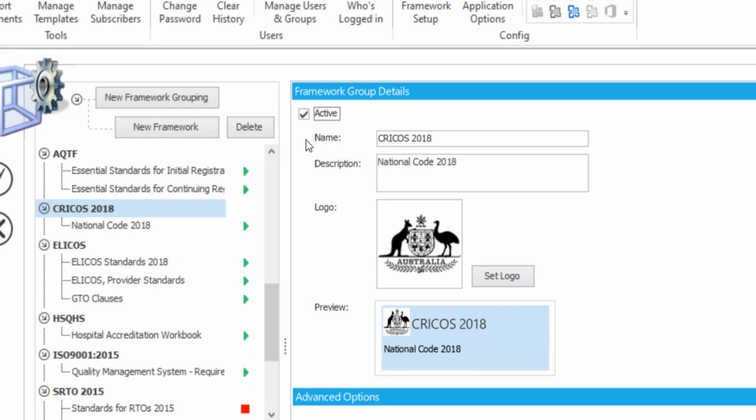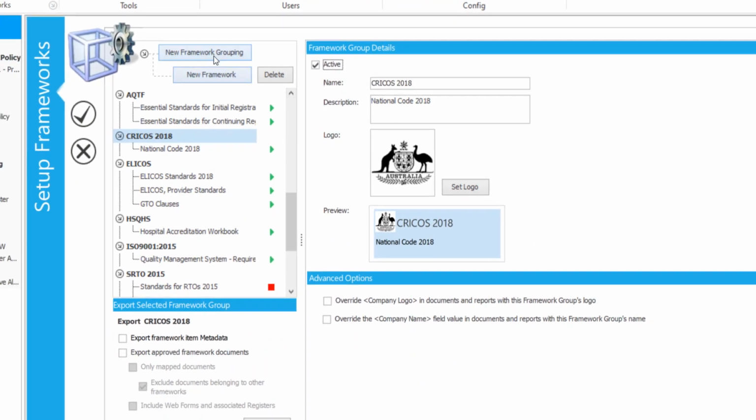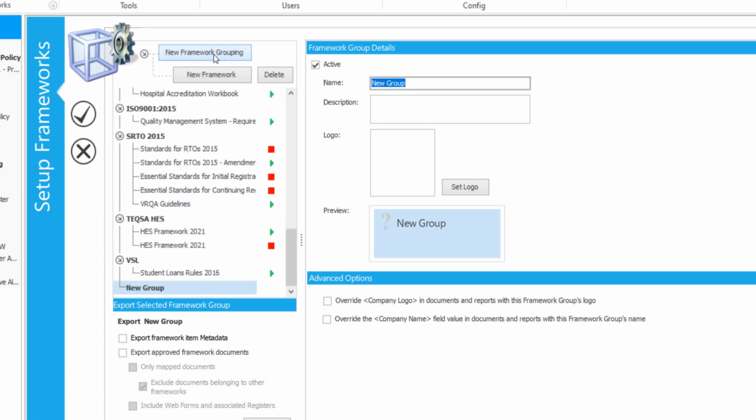Let's create a new framework. First, we have to create a new framework group. Select this new framework grouping button. Name your group, set the logo, and type in a description if you want to.